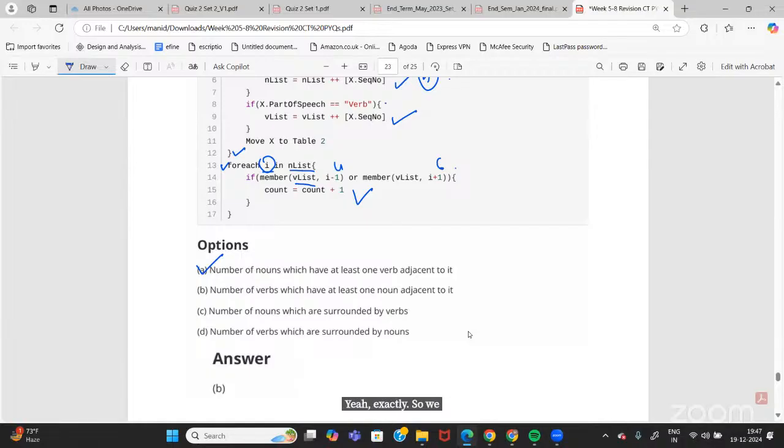We are checking for 4 and 6. And this B will be true when we can say for sure that both 4 and 6 have a noun adjacent to them. Even then it doesn't make sense. Yes, ma'am, we can, because at first we are checking for the noun and then for the verb.